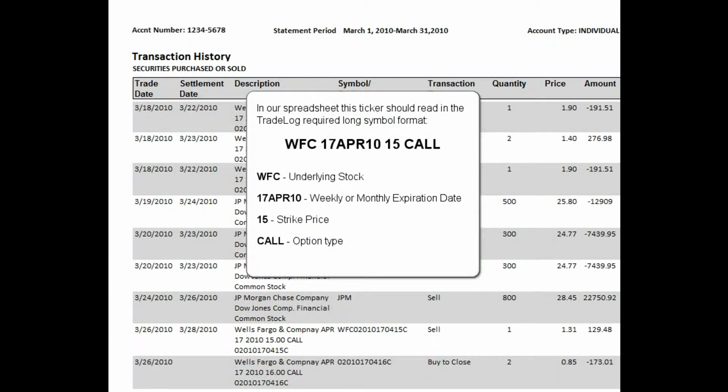In our spreadsheet, this ticker should read in the TradeLog required long symbol format: WFC space 17 APR 10 space 15 space call. WFC is the underlying stock. 17 APR 10 is the weekly or monthly expiration date. 15 is the strike price, and call is the option type.